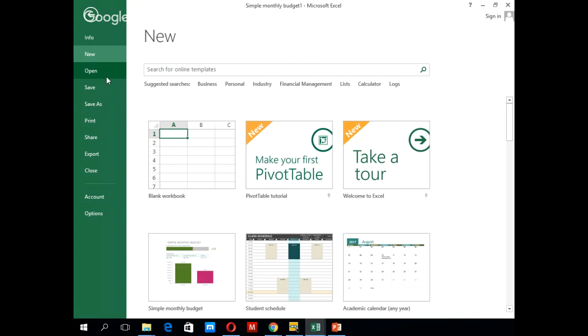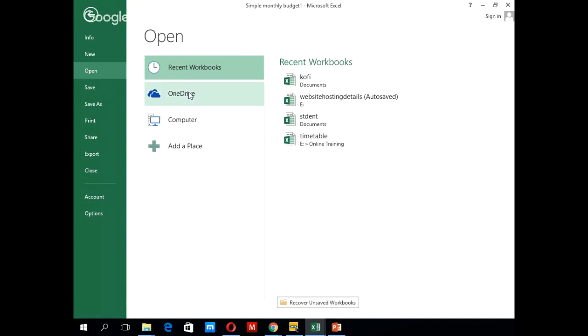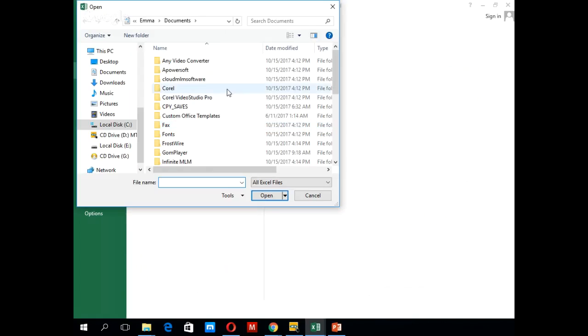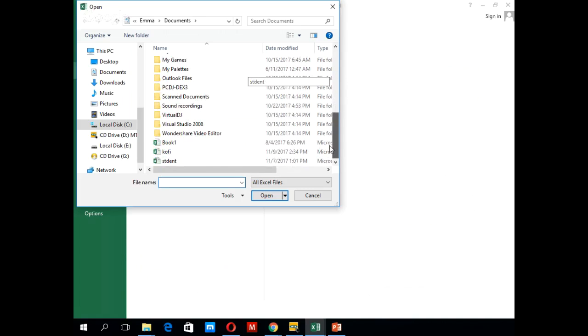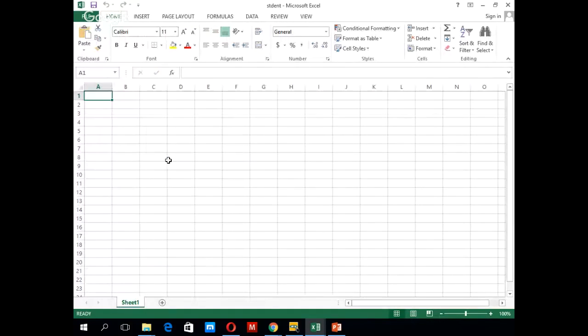Now, for those of us using 2013 and 2016, click on Open. Once you are open, click on Computer. Then once you click on Computer, it will take you to the display, which will be similar to those using Office 2007 and then 2010. So here I have a workbook named Student. All that I need to do is just click on that workbook if that's what I want to use. So maybe this is an already saved workbook.